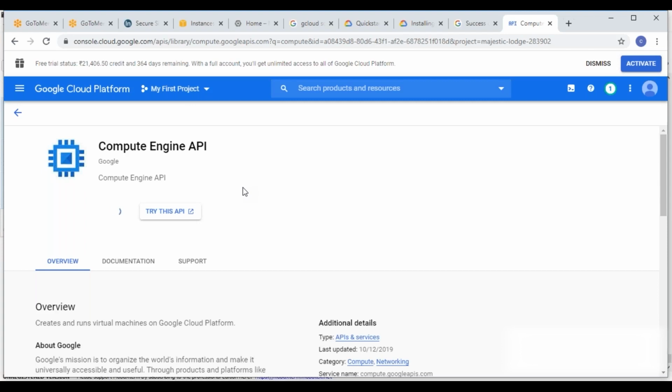In the same way, we have an API for Kubernetes also. When we are trying to access a Kubernetes cluster from the command line, it will expect this API to be enabled for Kubernetes as well.